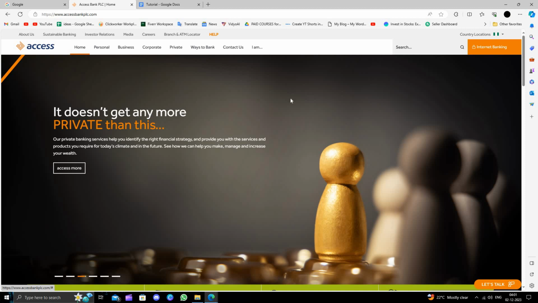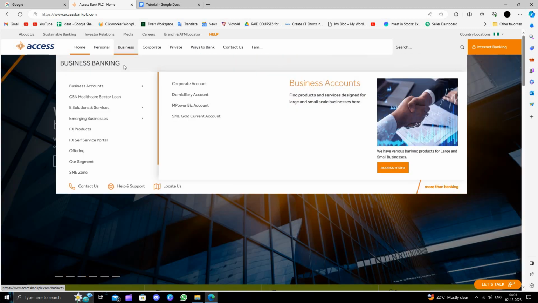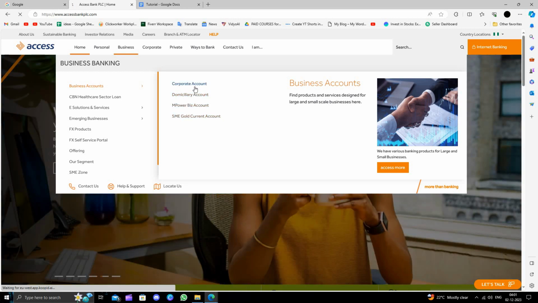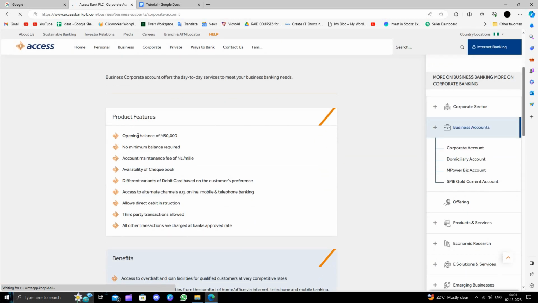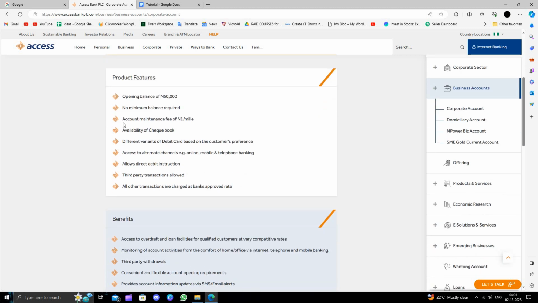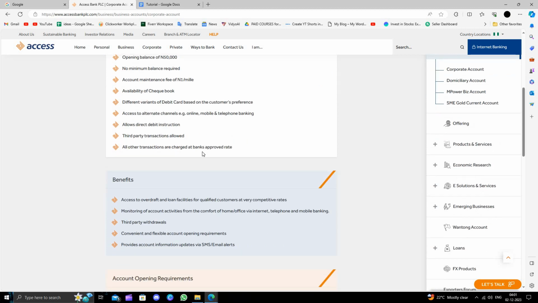To open a business bank account, you go to Business, then you have the business account, then in the business account, corporate, here are the things. So I will just go with this account, corporate. Okay, so here we can see the opening balance will be 60,000 N, and there is no minimum balance required. The maintenance fee will be 1 L mil. Then you can see the other things also.